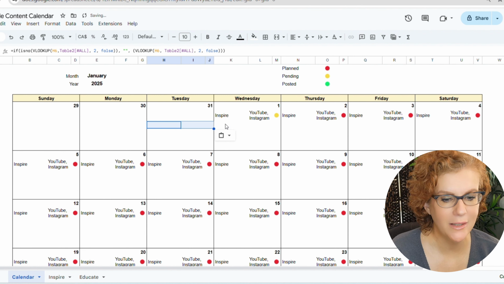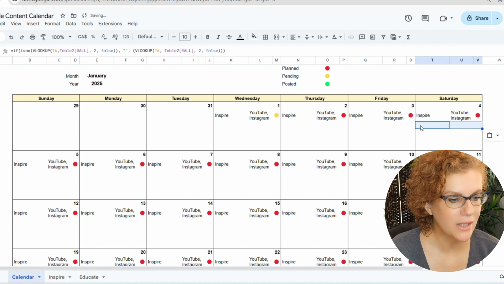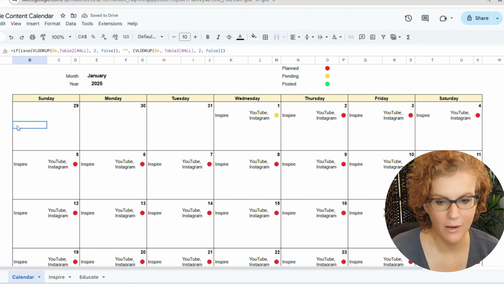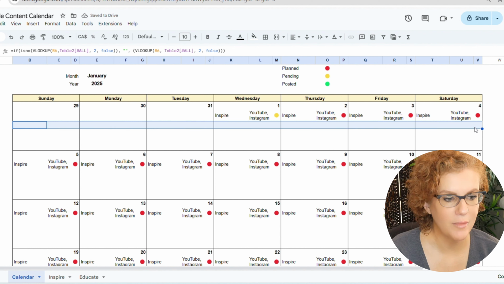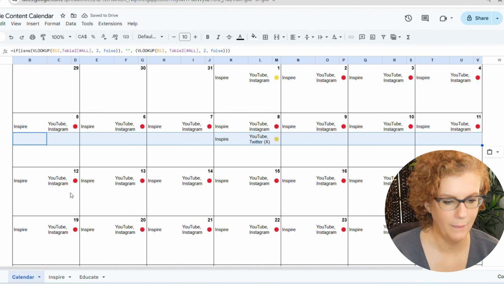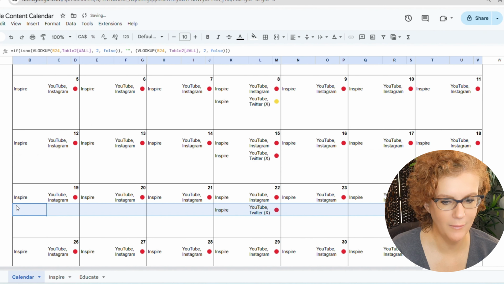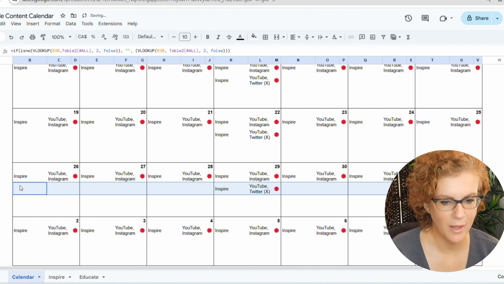So that's the nice thing. We can just paste this all the way across. And now we've decided to start this not on the first Wednesday, not on the 1st. We're going to be starting this on, I guess, the 8th. Yeah. And I see where my mistake is. See where it says inspire? That was supposed to be educate.